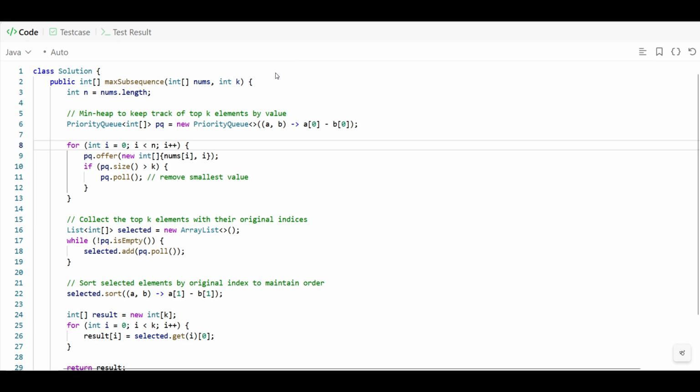So let's understand that we are going to use the heap approach. Heap approach means we'll take the minimum priority queue, and this approach we will use in this example. If we use this approach, let's take an example.